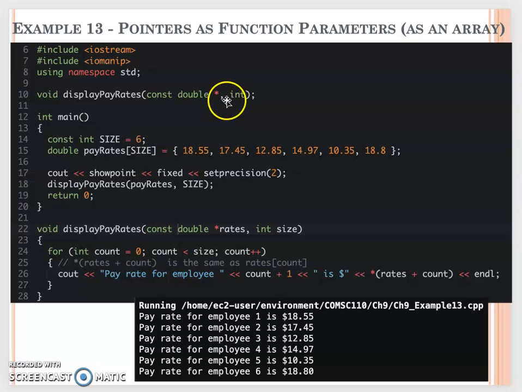But now we show you that your function can actually pass in by pointer. But this array is a double array, so your pointer should be a double data type pointer. For the pointer, you can also add the const keyword. If you have the const keyword, that means you are passing by read only. You see here we have our pointer name called rates, right? So this rates will be holding the memory address of the pay rate array.